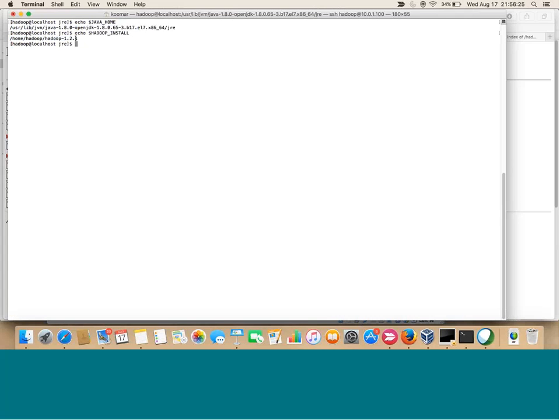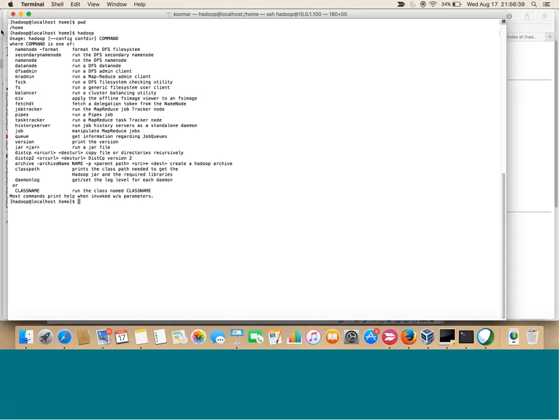Now if I type in, where am I right now? I am inside /home/hadoop. I go one directory back. Okay, I am in /home. If I type in hadoop, it is giving me many commands. Out of which, let's say there is an fs command. There is an ls command. For Linux, if you do ls -l, it gives a long listing.